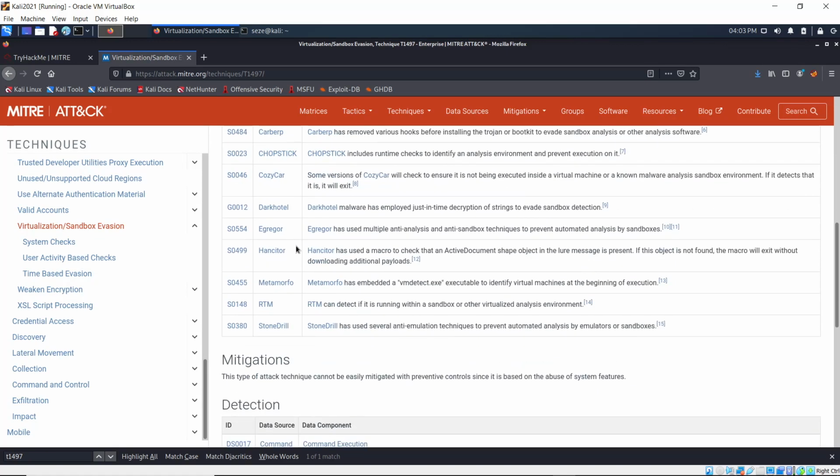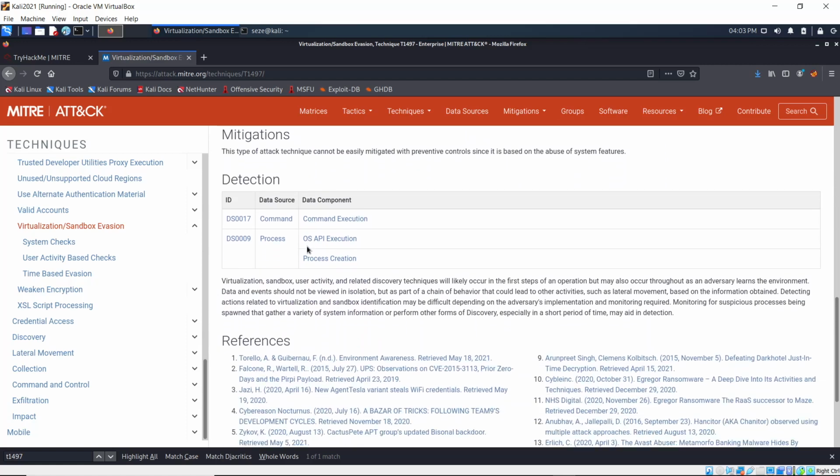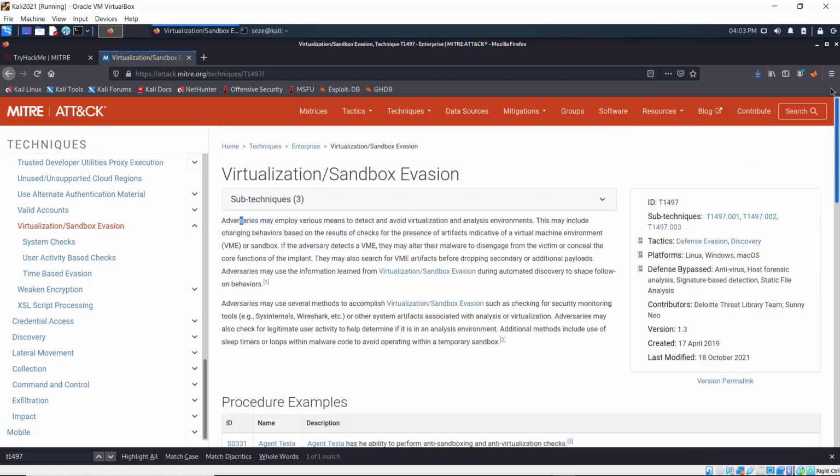Okay, adversaries may employ various means to detect and avoid virtualization and analysis environments. This may include changing behaviors based on the results of checks for the presence of artifacts indicative of a virtual machine environment or sandbox. If the adversary detects a virtual machine environment, then they may alter their malware to disengage from the victim or conceal the core functions of their implant. They may also search for VME artifacts before dropping secondary or additional payloads.